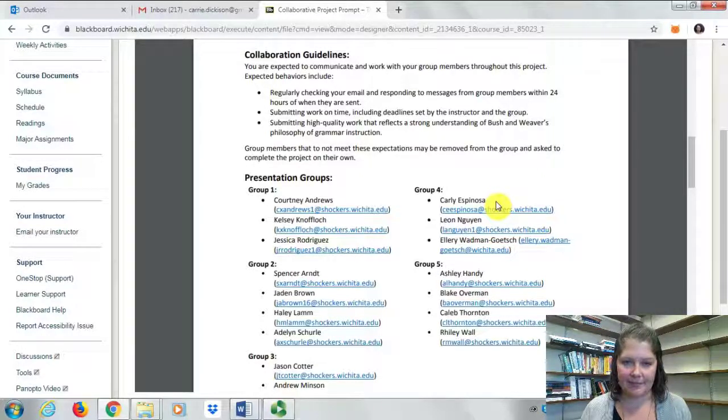philosophy of grammar instruction. So I'm expecting you, and your group members are expecting you, to have read Weaver and Bush and to understand the basic principles that they're talking about, so that when you go to produce work, you're producing work that reflects that philosophy of grammar instruction, rather than having your group members have to tell you what they're saying and do the work again for you. So those are the basic foundations, and as long as you're doing those things, you should be good. If you're not doing those things, then you are at risk of being removed from the group and being asked to complete the assignment on your own.